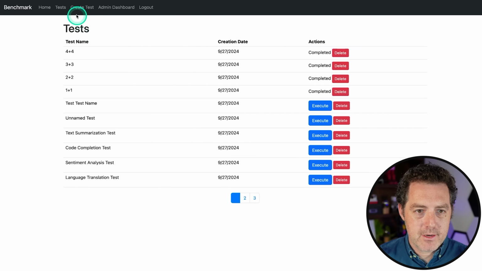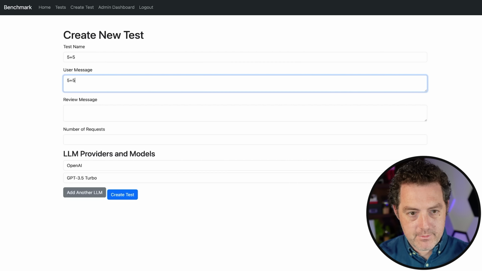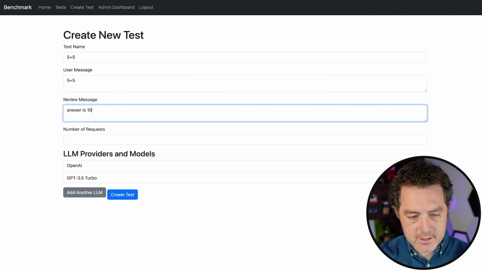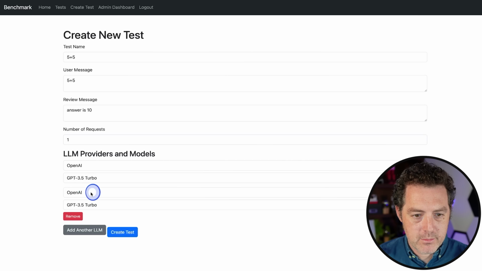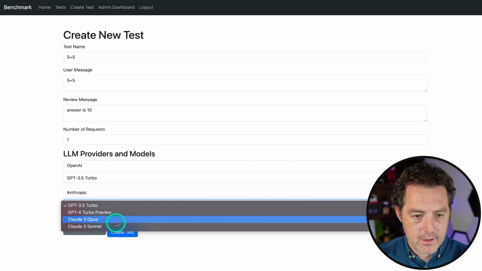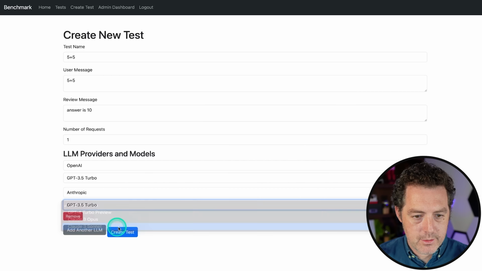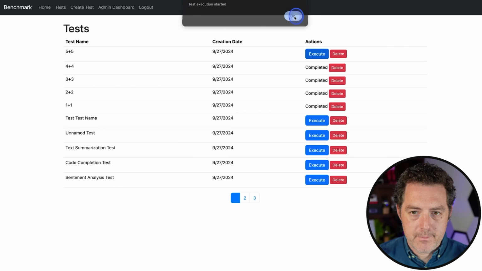So back here, refresh the page. Let's do create new test, test name 5 + 5. 5 + 5, review message, answer is 10, number of requests 1. We're going to test GPT 3.5 Turbo, add another LLM. We will do Anthropic, and we will do Claude 3 Sonnet, and then create test and execute.